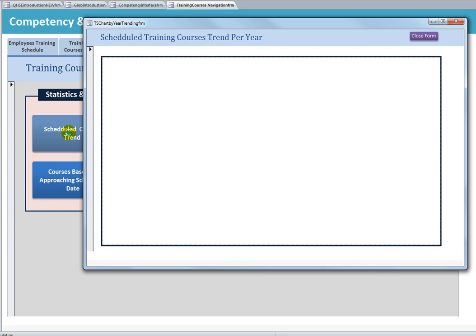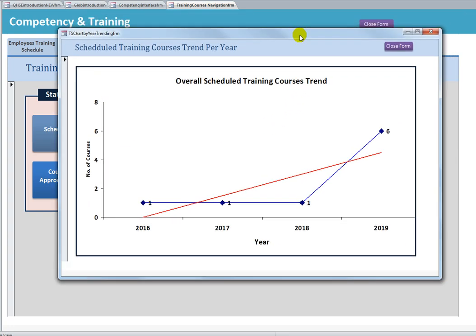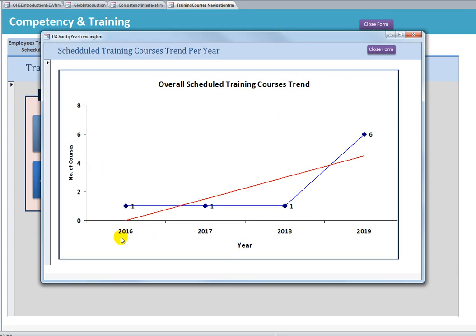Now populate that chart again. Voila. You see? In 2016 we have one course scheduled, 2017 one course, 2018 one course, 2019 six courses. What's the trend? It's positive, linear. You can see the red line telling you that you are going positive, which is good. You are heading in the right direction. You are actually increasing the training for your employees.